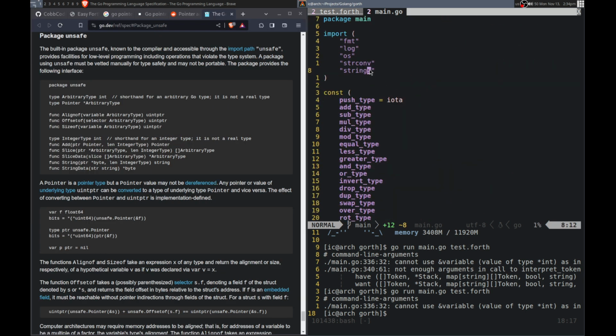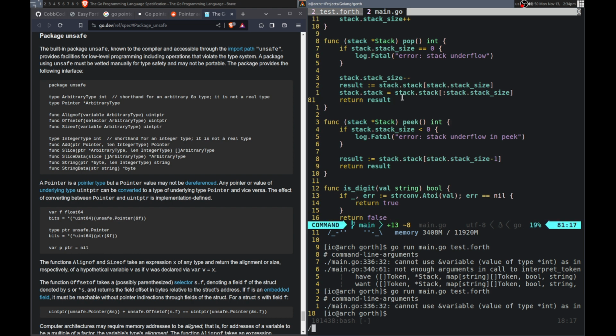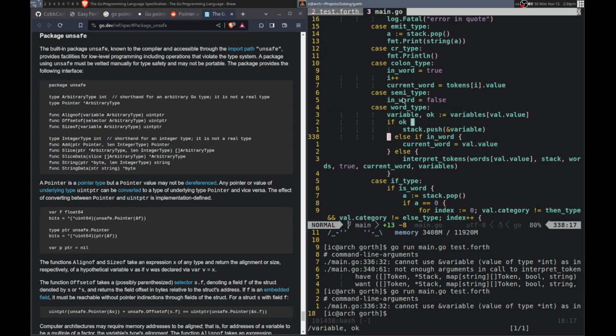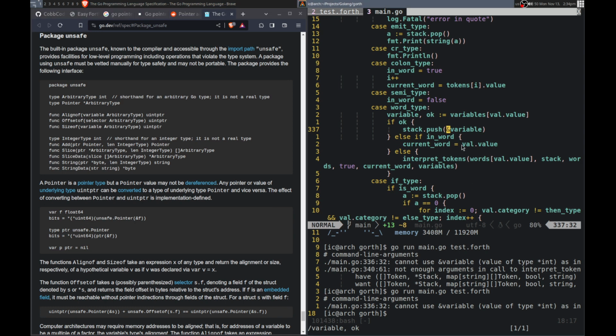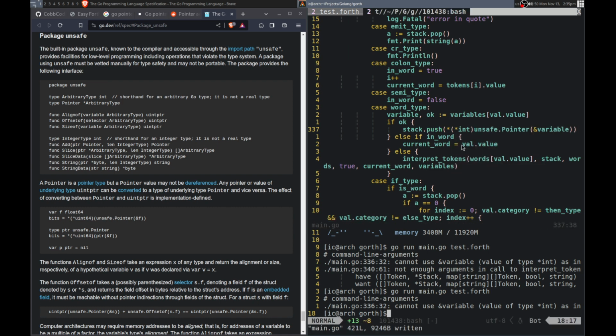So, let's include unsafe. And then, let's see. So this is variable. Yeah, right here. We want to. Alright, how did that work? So, you cast it like that. Okay, so unsafe pointer. This pointer. And cast it to uint64? Well, actually, just int. Right? Can I do that? Let's see.